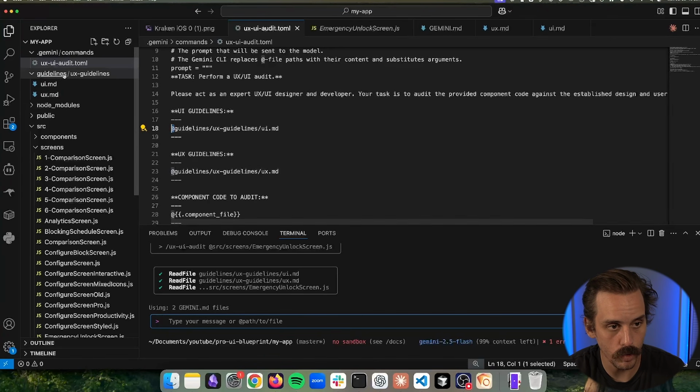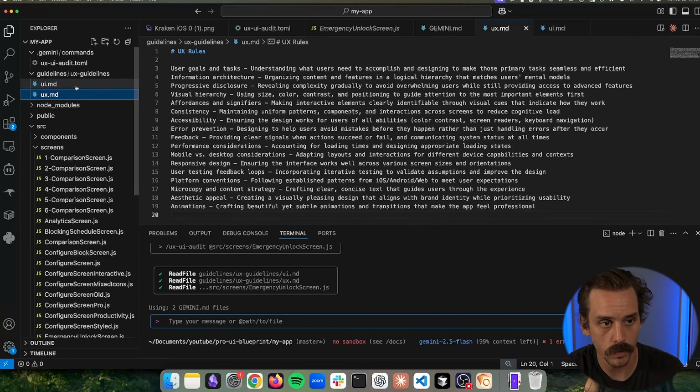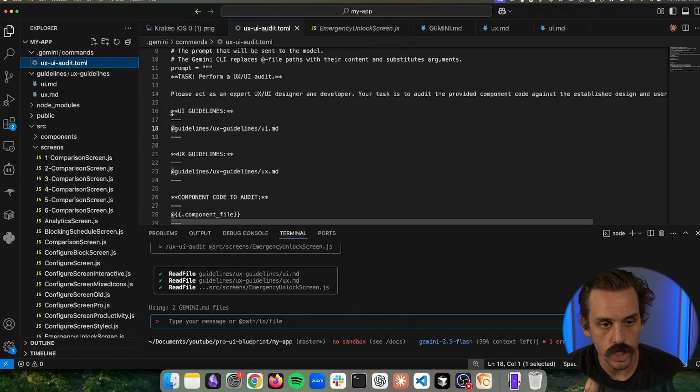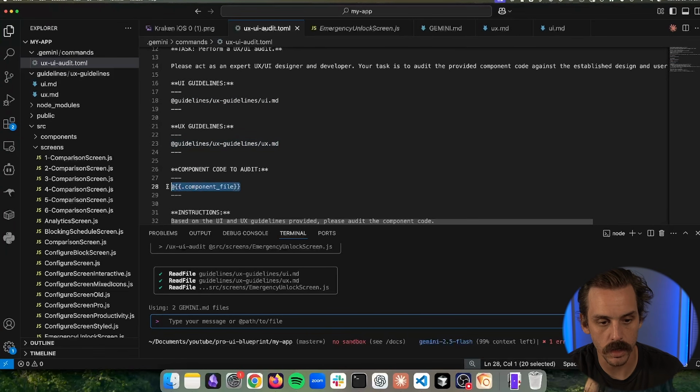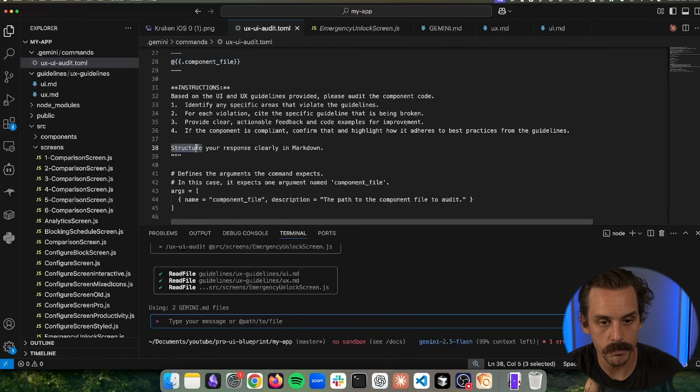So for example, we have this guidelines, UX guidelines directory, and inside it we have this UI markdown file and this UX markdown file, which is explaining how to build UI and UX that looks kind of good. And so it's going to take in that file for UI, that file for UX, and then the specific component that we are trying to audit, and then it's going to give us a markdown response of what it found.